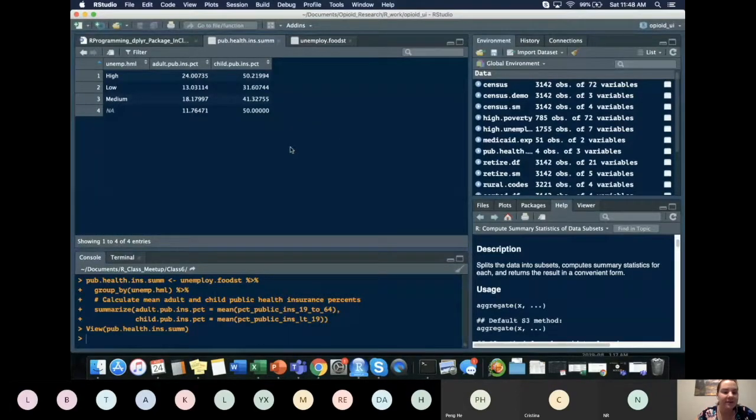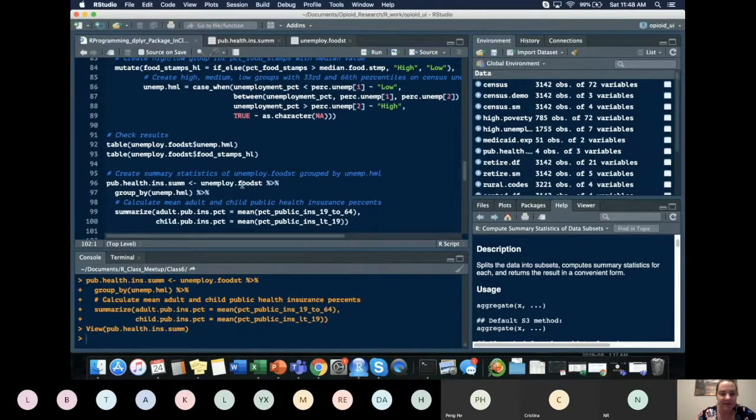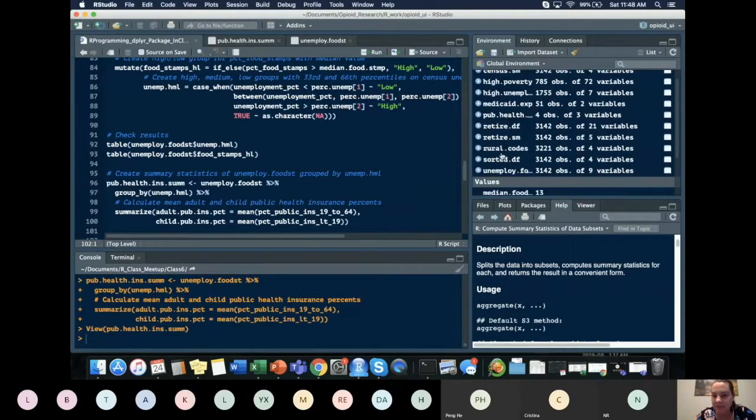And I'm going to show you real quick, because this is something, if you ever work with census data, you're going to want to know this. So I am going to pull up this data set. So unemployment and food stamps.